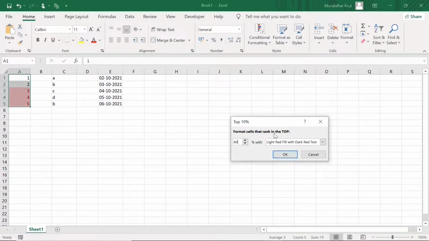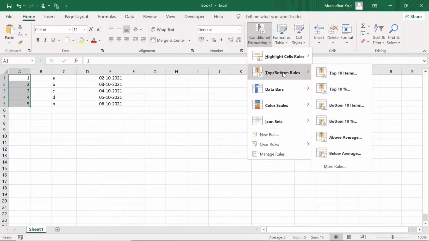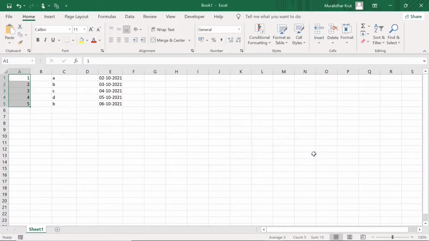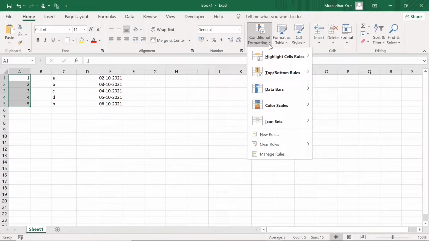Let us just cancel this. Instead of clearing the rule, let us not apply the rule at all. Conditional formatting, top bottom rules. Similarly, bottom 10, I'll just see this bottom 10 example. If I say bottom 2 it is showing 1 and 2. I'll just cancel this, clearing the rule. I won't even apply the rule.